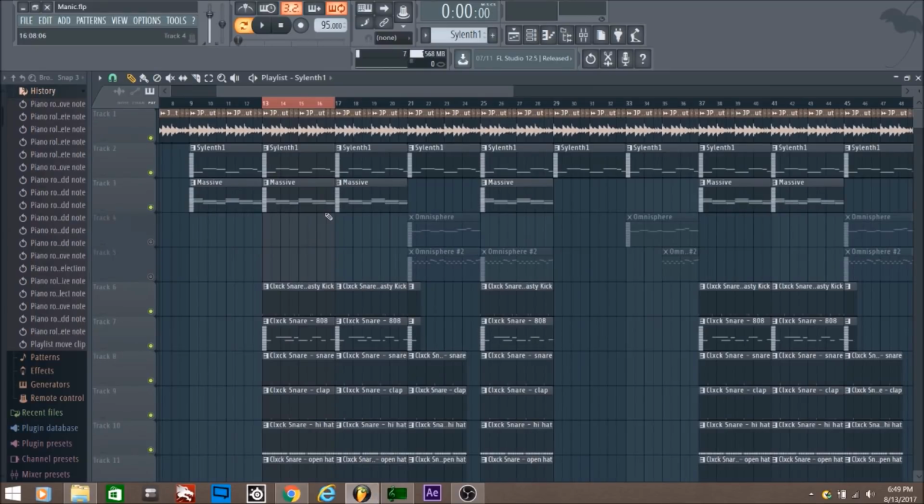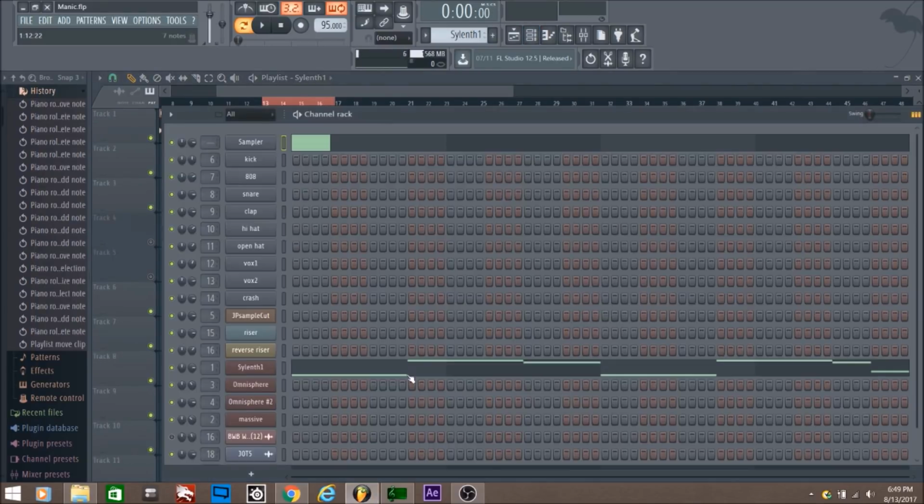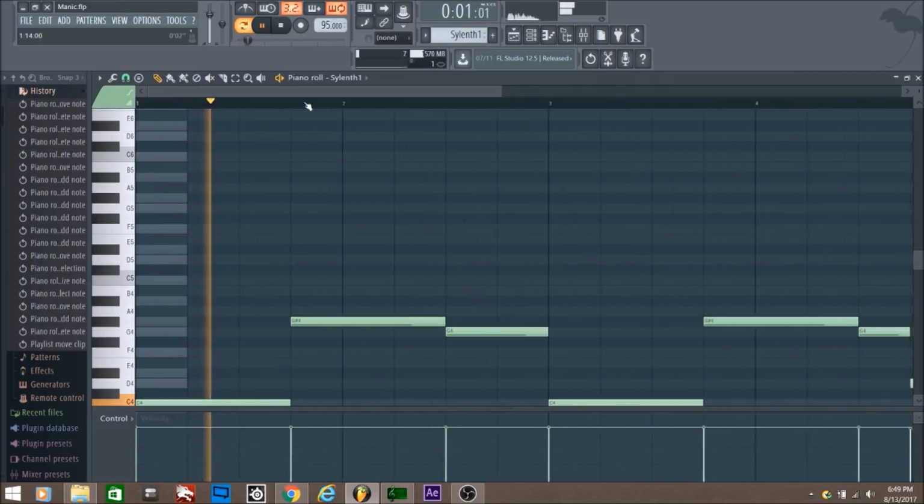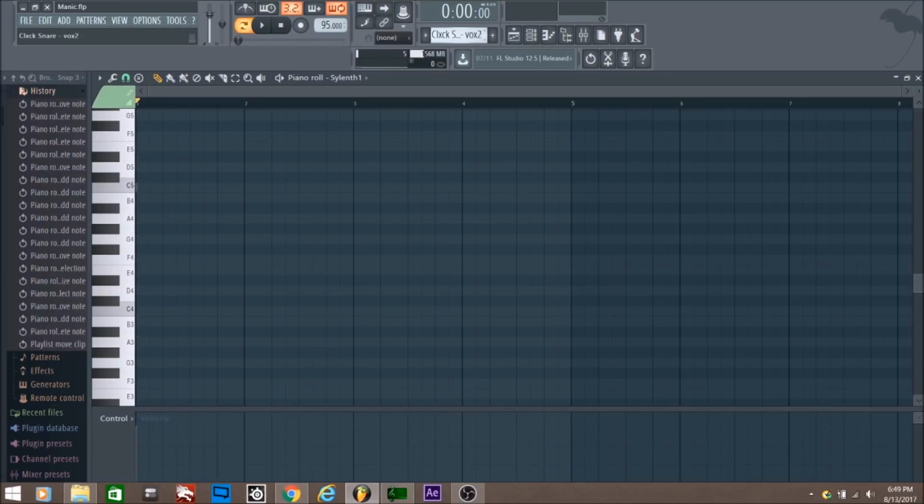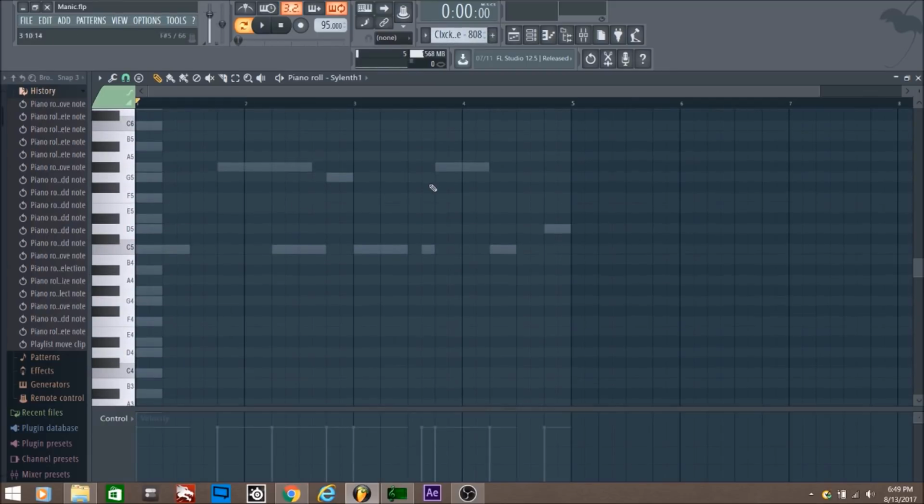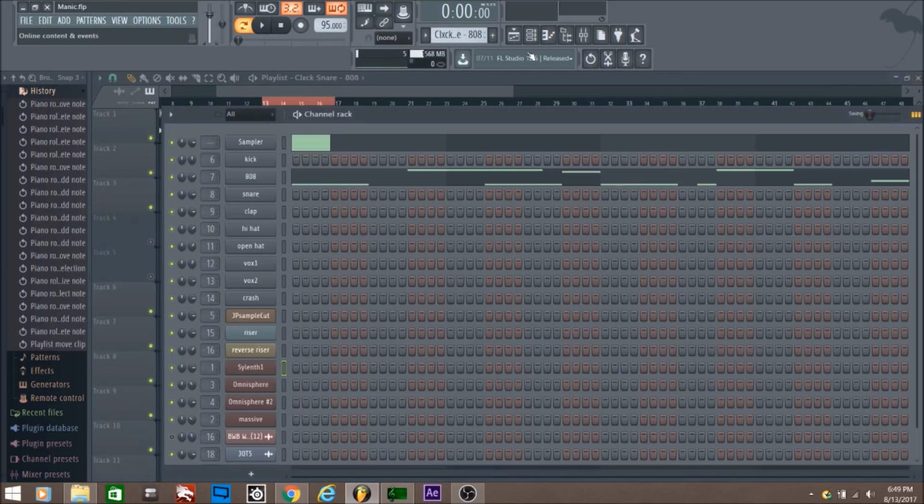Next, what I did was add this synth from Serum right here. Again, I'm making sure that everything is in tune with the sample by using these ghost notes that I created right here. And I'm also making sure that they're in tune with the 808. As you can see, they line up. So this is what it sounded like together.